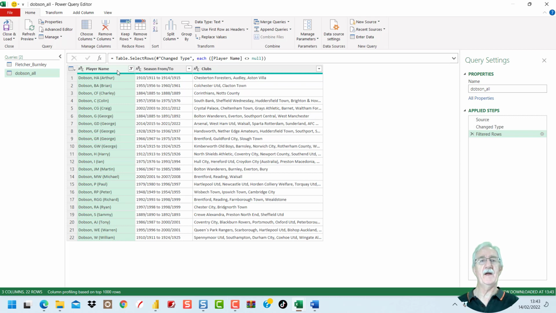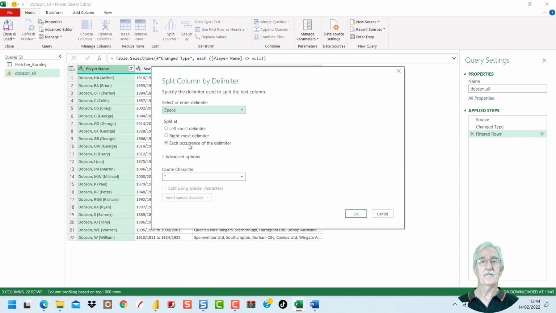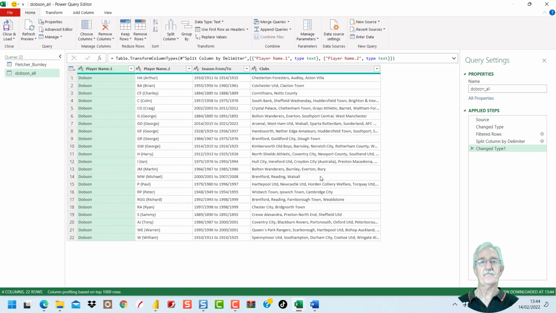The name, how can we split the name? Let's have a look. I'm going to do it in 2 ways. Let's do it first of all, split column. We could right-click the column header and choose by delimiter. And what I want to do is to use the comma, leftmost. I'm looking there, there's only 1 comma, but just in case, leftmost, click OK. And we've now split out the initials from the first name.